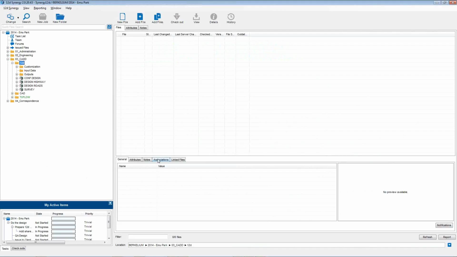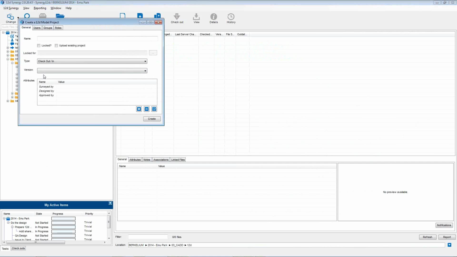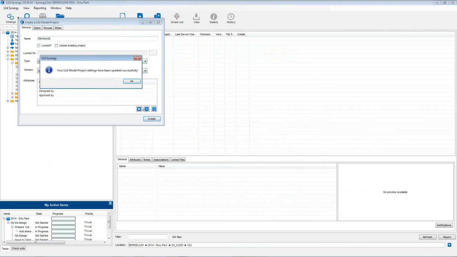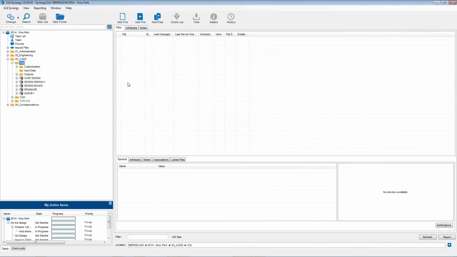To create a 12D model project, as long as you've been given permissions to do so, you can right-click on a folder and select Create 12D Model Project. Once in here, the 12D Model lead, without a license, can simply enter the name of a project, select which version they want it created in, and then select Create. When the project is created successfully, it will appear in the job tree structure.